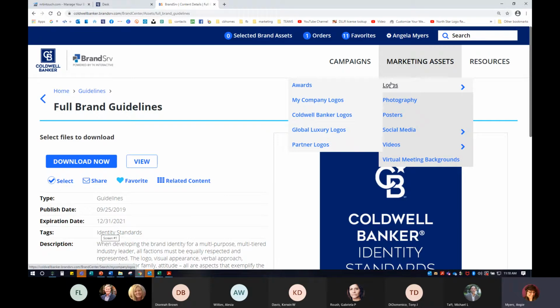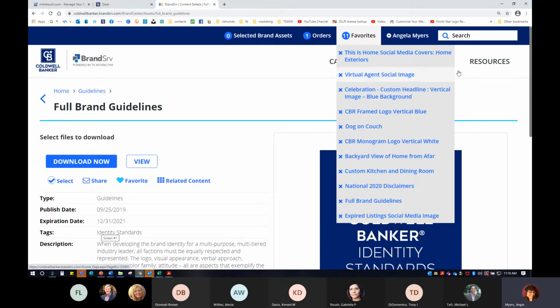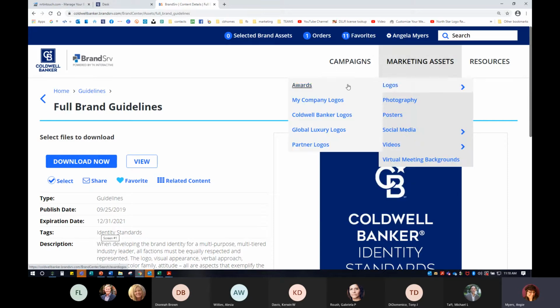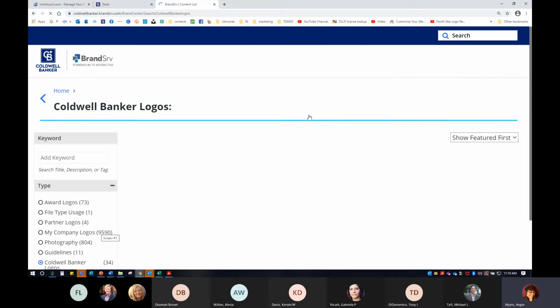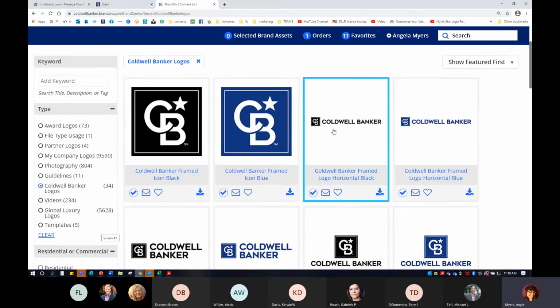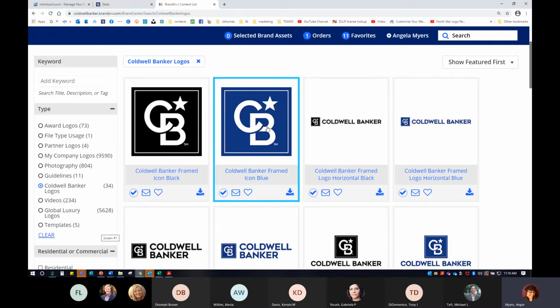So from marketing assets and BrandSrv, we will click on logos. And this is where sometimes agents get a little confused, and it can be a little confusing. So you'll see here, if I click on logos and go down to my company logos, there's also Coldwell Banker logos. If I click on Coldwell Banker logos, I'm only going to get Coldwell Banker. I'm only going to get that CB star. We know that the real estate commission is very specific, especially if you're in Maryland.